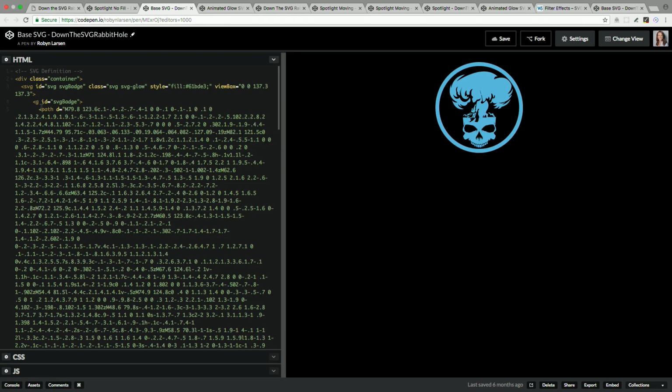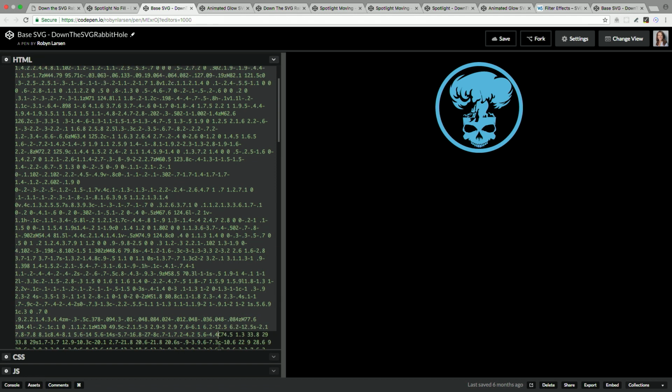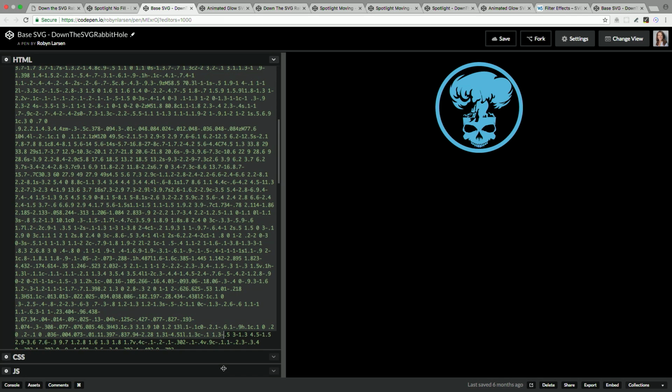That really big piece of code right there, that's defining the skull. It's massive. It's because of all of the points that are within the vector itself. In order to be able to squash this and just apply everything to a single SVG, that's the effect that comes from it.